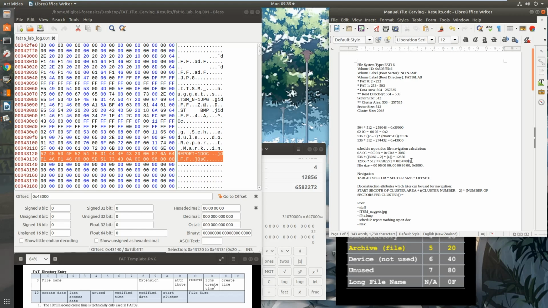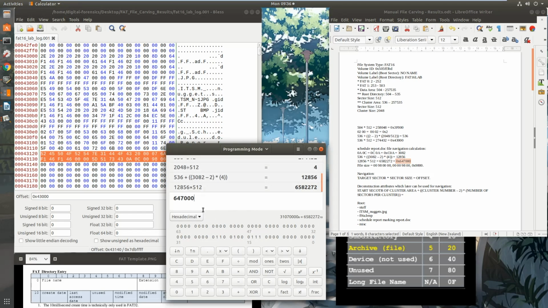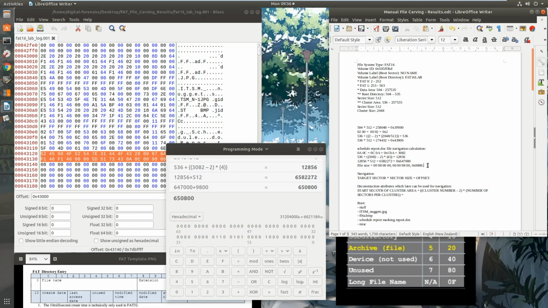So now all we have to do is, because both of these are in hex, we simply add these. So this is the starting location. Since the file size is that much more, we add this to this figure. So if we change the calculator to hex, this is this value. So you plus 9800 and you get this value. 0x647000 plus 0x9800, which equals 0x650800. So what we're going to do is carve.